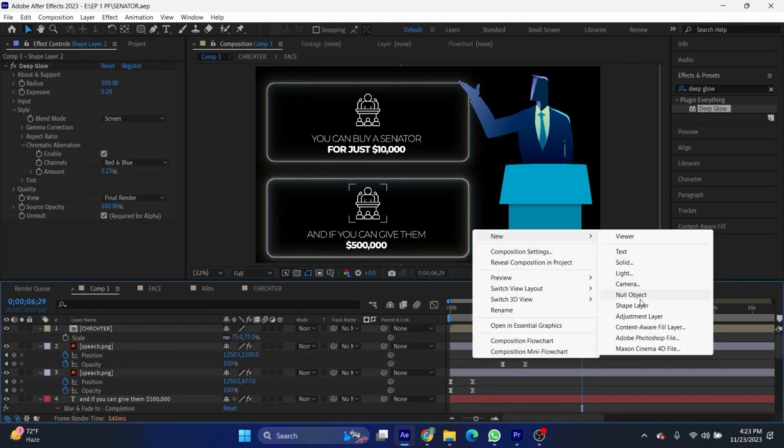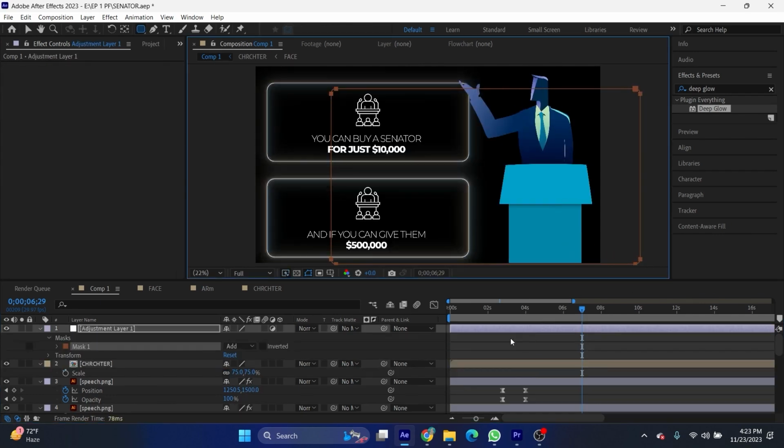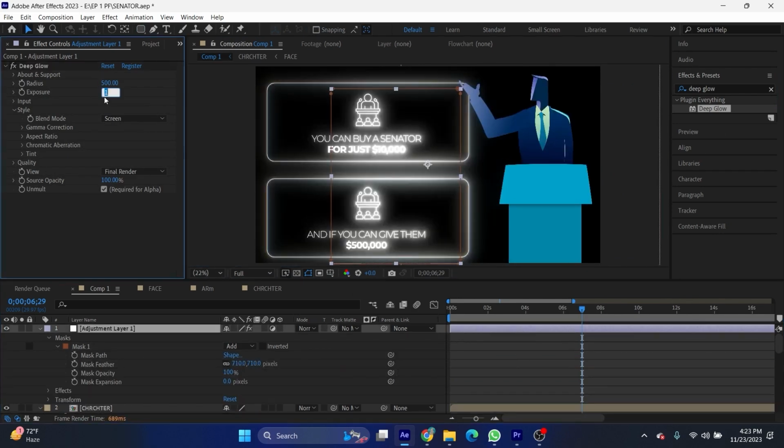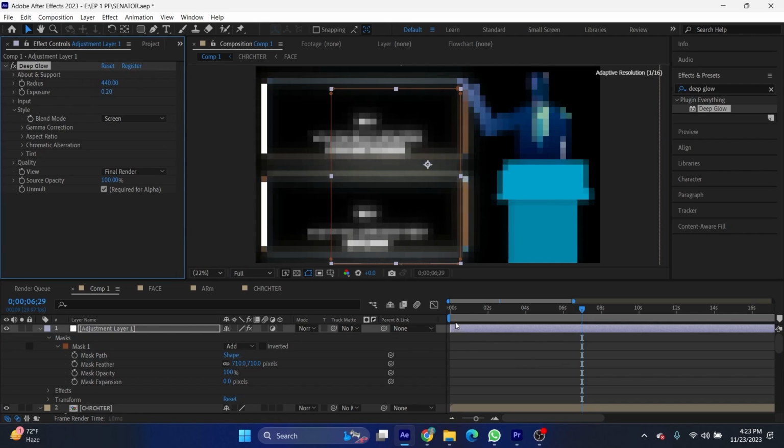Take an adjustment layer, create a mask around the adjustment layer, go to Effects and Control, search for Deep Glow. Apply it onto the adjustment layer, increase the feather of the mask. Set the radius to 0.20. Alright, it looks great already.